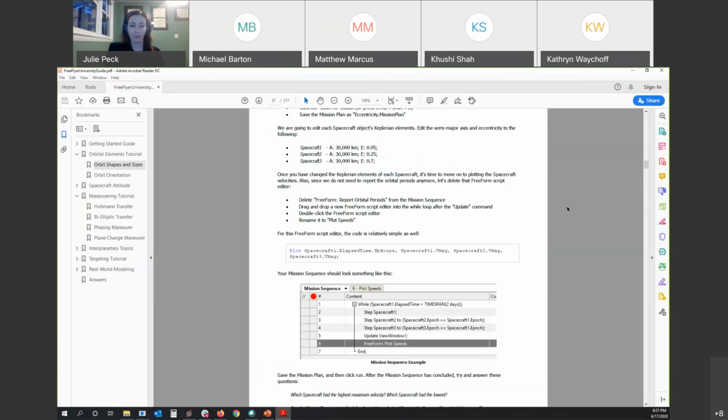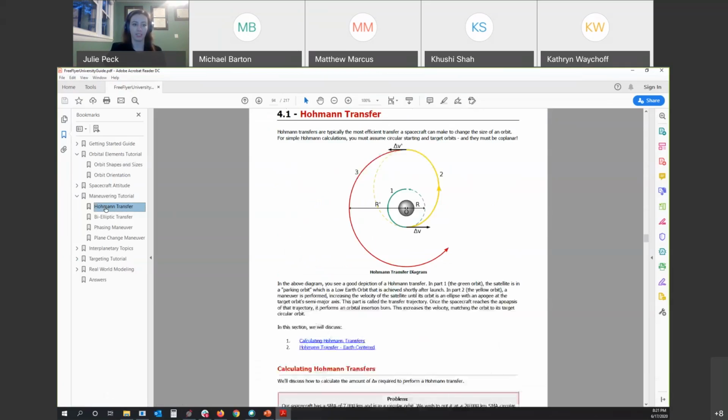So we have one more example that I want to walk through today. We're going to have to go a little bit quickly because we're starting to run short on time and I don't want to keep you guys here too long, but I do want to talk about a Hohmann transfer. So I'm going to come over to the maneuvering section of the university guide and click on the first example called a Hohmann transfer. A Hohmann transfer is the most efficient transfer that your spacecraft can make to change the size of its orbit.